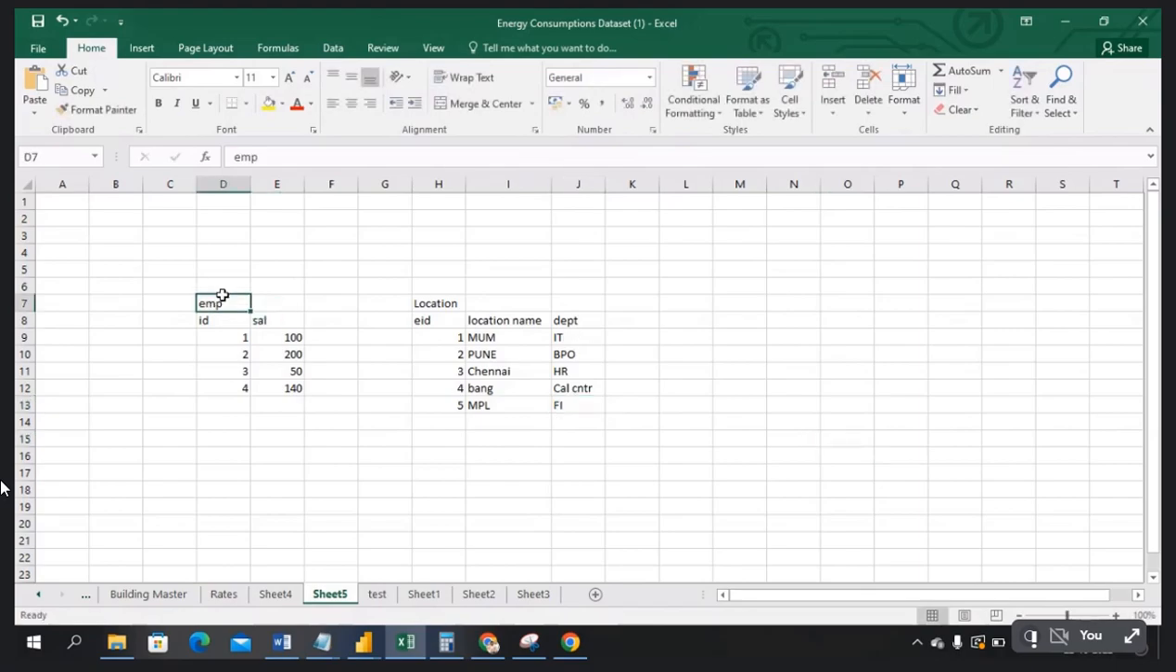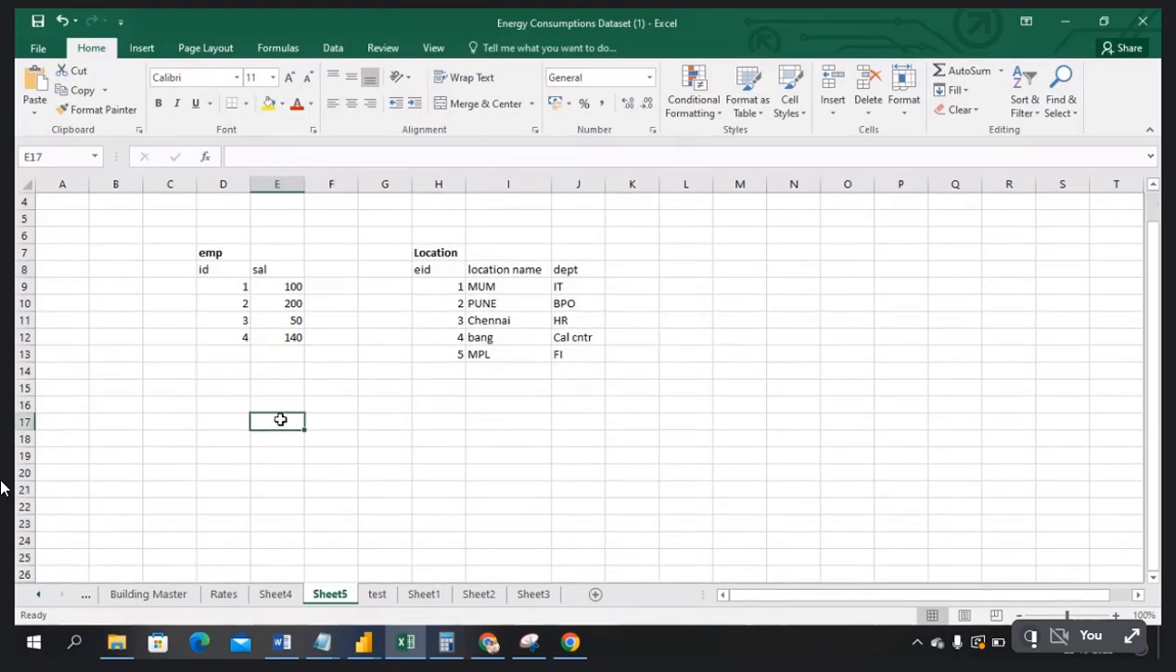One is employee, another one is location. From these two tables, I have individual information: here I have only ID and salary, and I don't know which location belongs to which department name. Unless I join these two tables, I can't get the information. If I apply the equi join, inner join or equi join, both the same, guys.